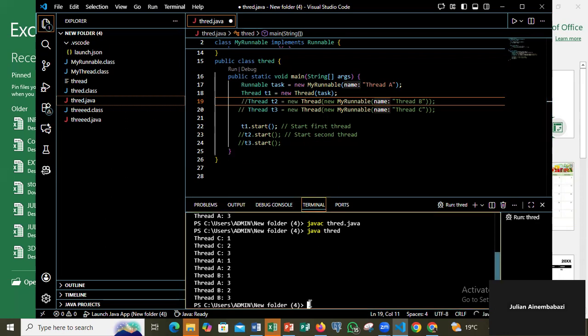So here, you're going to rerun our program and see what it prints. I've commented out the 2 lines, that is the thread T3 and the thread T2. And I've also commented out the method that is allowing us to start the second thread. The start calls the run and it runs another thread. So maybe I'm going to run this Java thread. My program is called thread.java.